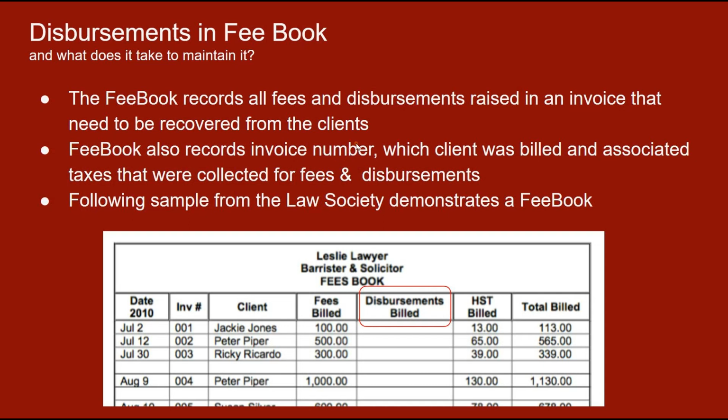I really had to simply read it, because that's exactly what the fee book is. It's a line-by-line item of every invoice number and the associated client, and it also includes the appropriate taxes. I've got the example of HST here, but of course, give me 1 second, please. I think the disbursements.